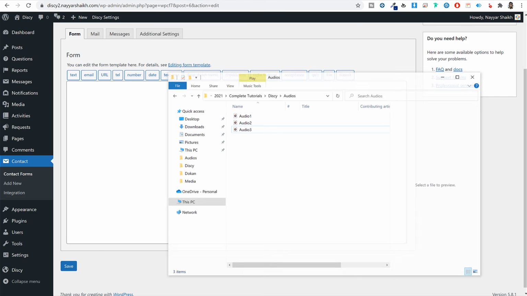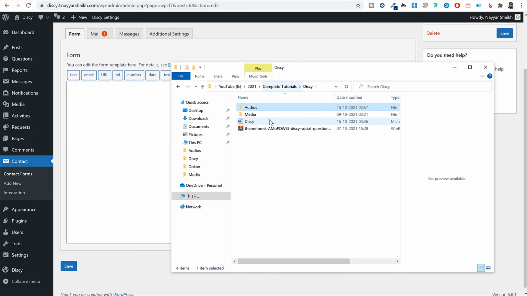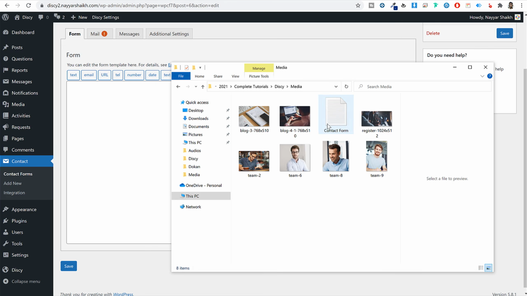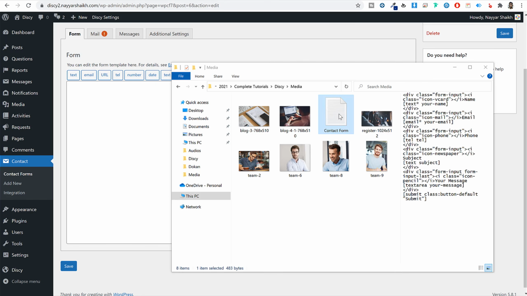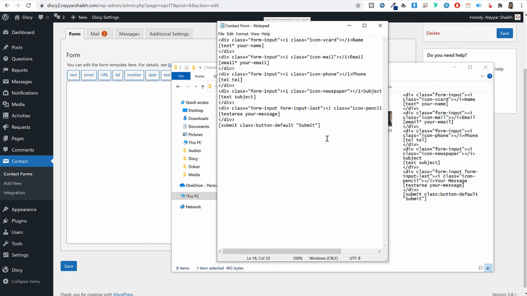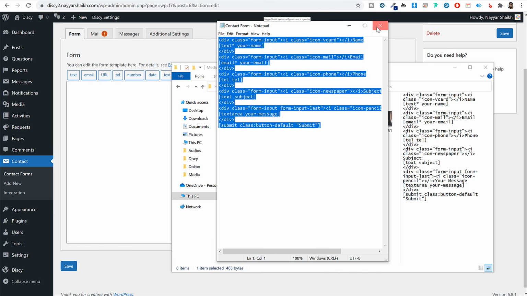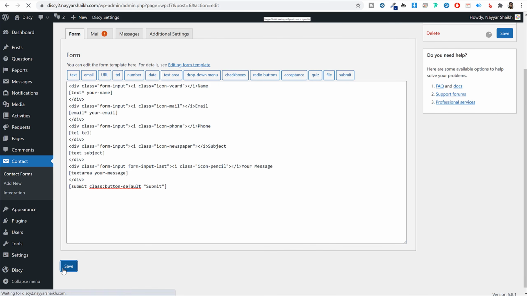Now open the file that you have downloaded. And in that media file, you have all the images. You also have this file. Open this contact form file. This is how it will look like. Just copy everything from here. Come back, paste in the text, click on save.